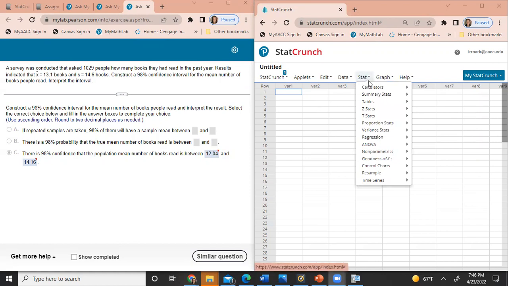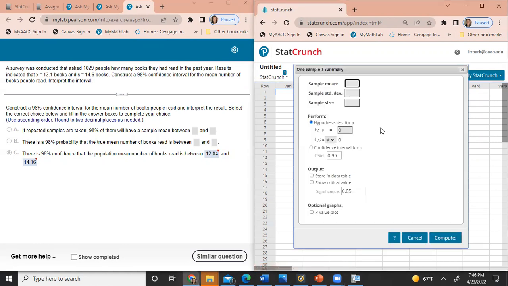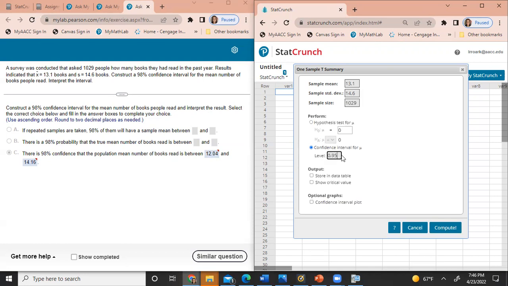Okay, so we're going to go to stats, and then t-stats, and then one sample, and this is with summary. If we had the actual data, we would put the actual data in there. And then the sample mean, they tell us, is 13.1, the sample standard deviation is 14.6, and the sample size is 1,029. That's a big sample size. Then we don't want to do a hypothesis test. That could be something that we will see in chapter 10, perhaps. But we do want a 98% confidence interval.